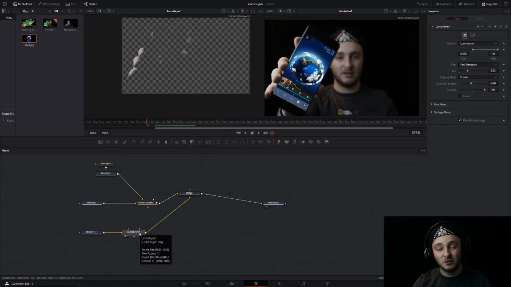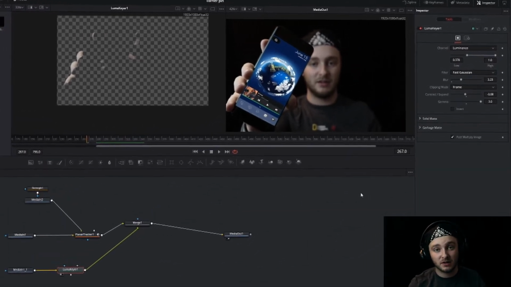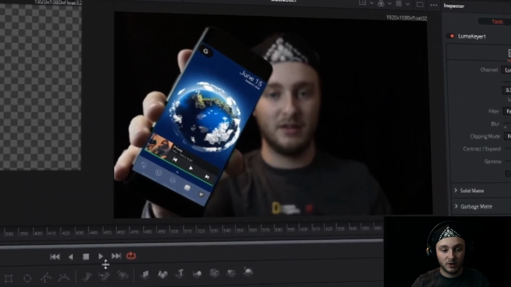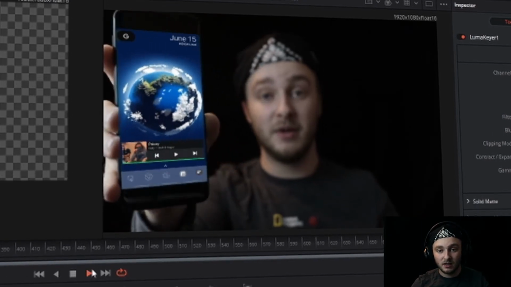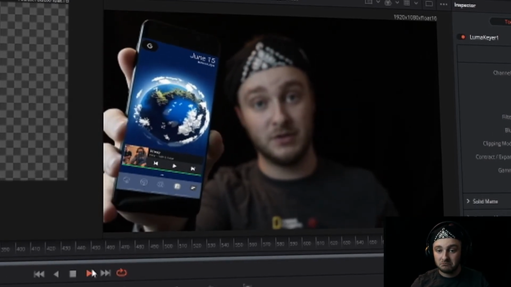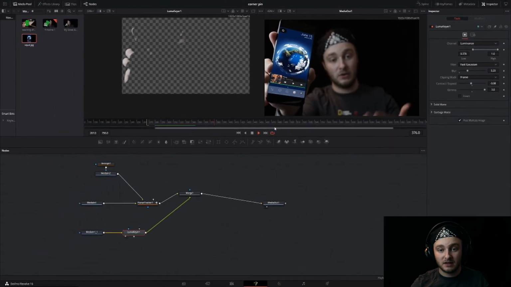So now that we have that Luma keyer on there and we fiddled with the settings a little bit, we're going to get some of those reflections shining through, and it's just going to help this to look a lot more natural. So we are going to go ahead and hit play. That looks pretty good.